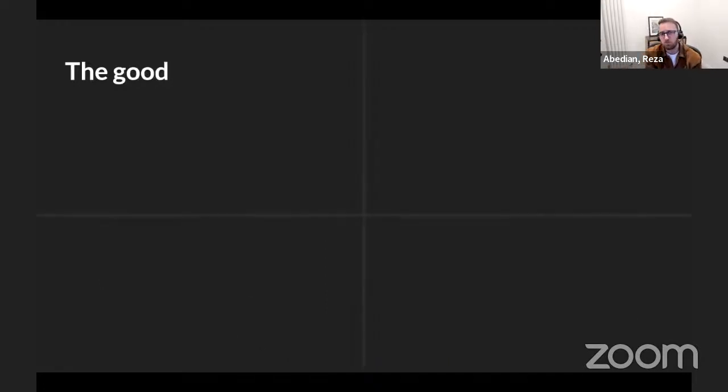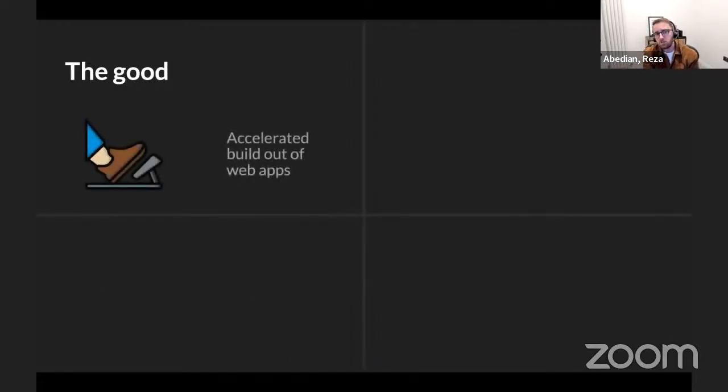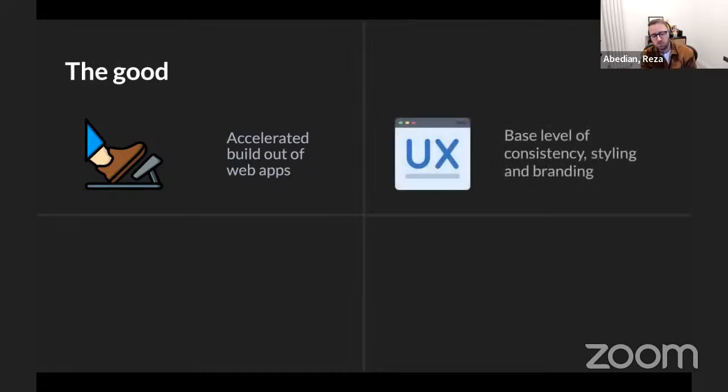So what was good about this approach? This was really useful for that initial period of rapid growth that we had, and it helped a lot of developers cut their teeth for the first time on building a web user interface. It helped us achieve a very base level of consistency, styling, and branding.